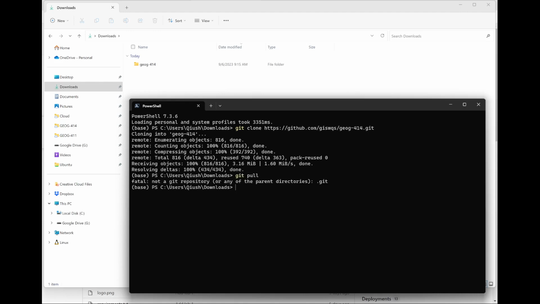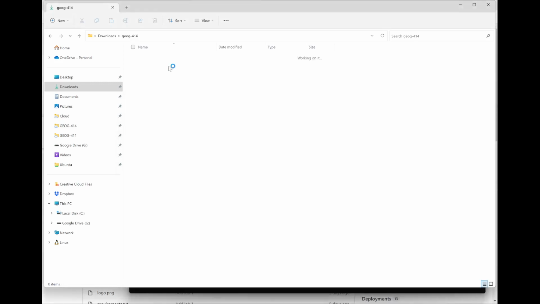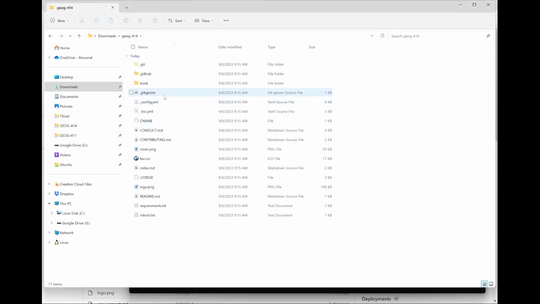Git pull. That's it. Right now you need to cd into the directory, get into the directory, and then just git pull. It's going to tell you whether it's up to date or not. If it's not up to date, then you automatically download all the updates. So this is the way that you get all the course material from here.